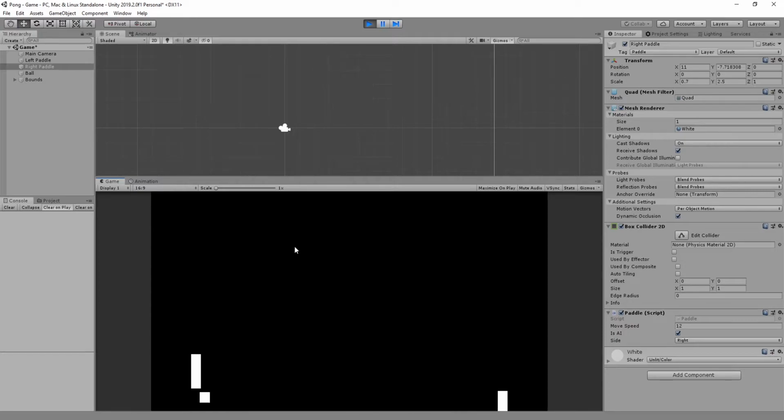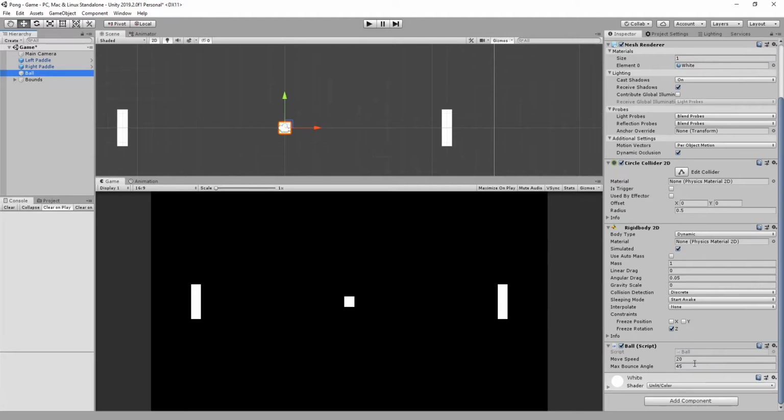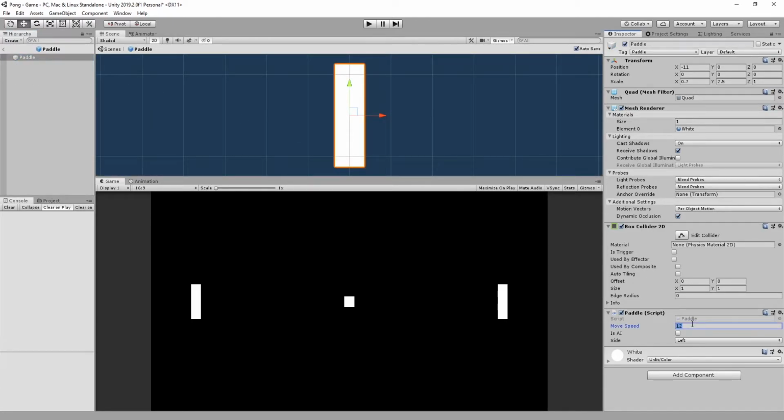Let's see if we could try to score. And we're going to be fixing some of that stuff in the coming episodes. Yeah, we can just play around with the ball's move speed and also the player's move speed to make the game winnable, right? So I'm going to try 10 and see what happens.